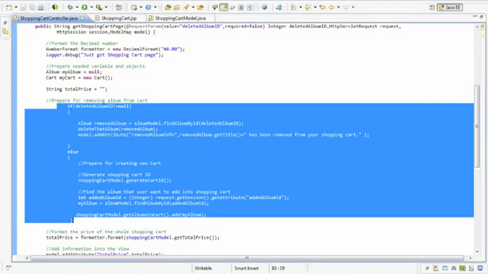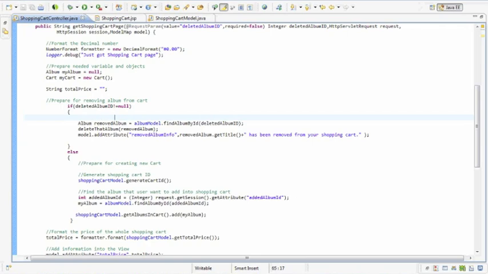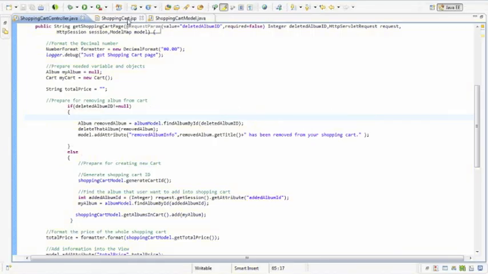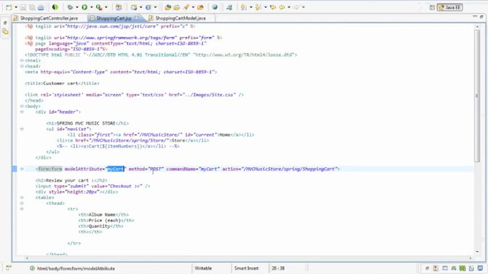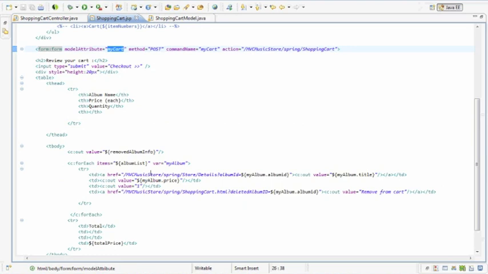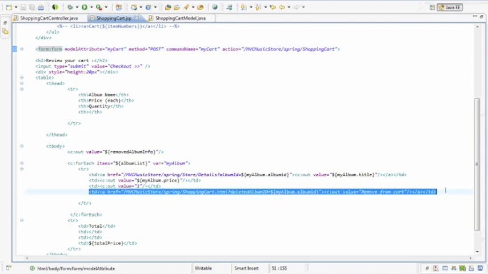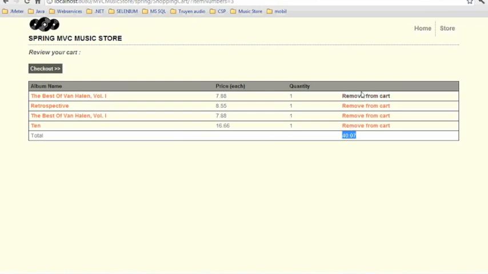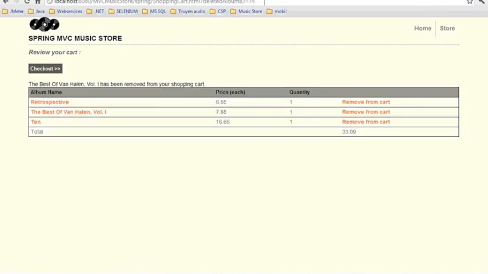what will we do? It means we have the delete album ID. It means when we click over here, see the view. If the user clicks on this link, it will send back to the controller the delete album ID with the my album dot album ID right here. So we'll have delete album ID if we click on here. Yeah, delete album ID is 74. See? Okay.